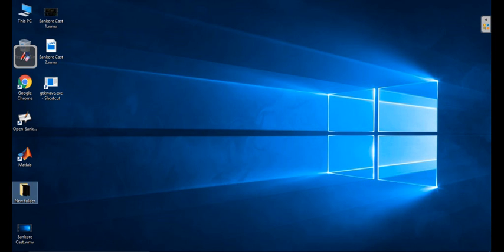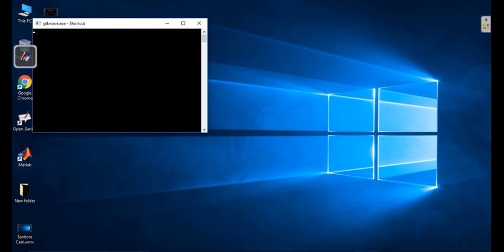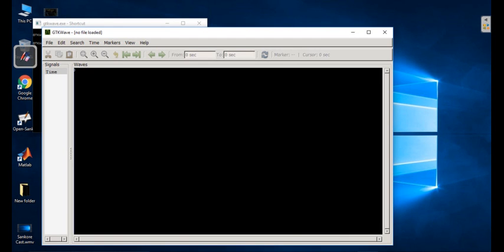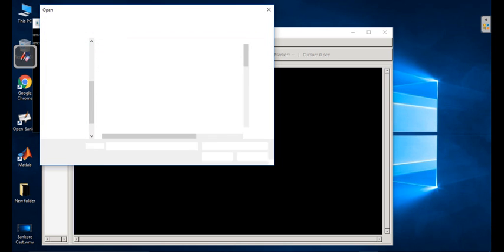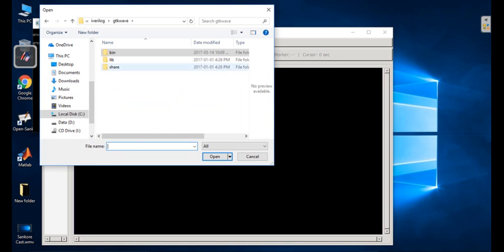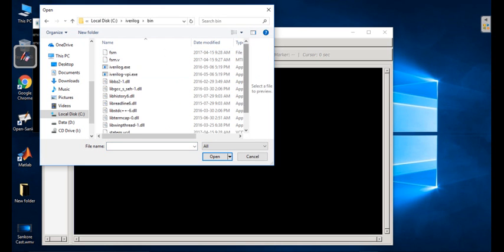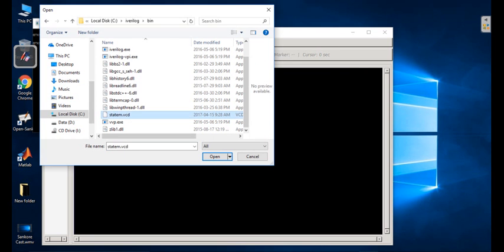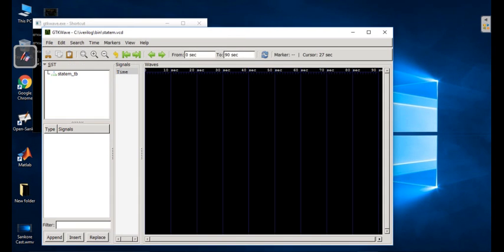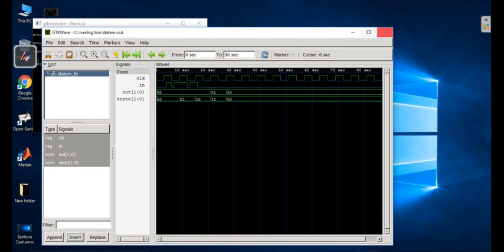If you double click on that GTKWave, it will open this GUI where you need to give which file? VCD file. So open new tab and it will ask for the VCD file. The VCD file is there in the main bin folder. Which VCD file? Statem.vcd. Just now we have created this file, right? Open, and on the left you will see this hierarchy. You can add all those. You can say append and they will be added. Insert. See here, I'm getting the output.